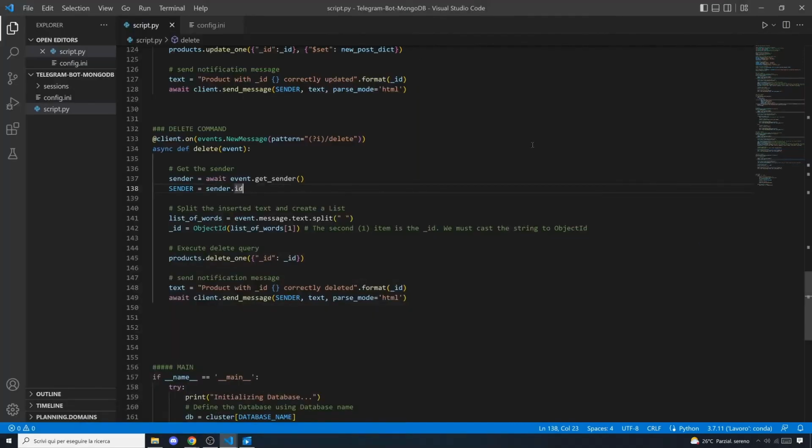Now, the delete command is very simple because the only thing that we need is the underscore ID of the product. So we get the list of word of the user input, always by splitting by the space, like here. And on the second item of the list of word list, there will be the _ID. Now, we always need to cast this value to the object ID type, because otherwise it will be a string. Then we execute the delete query by using the delete one method and by passing as a parameter a dictionary with the specified ID that we want to delete.